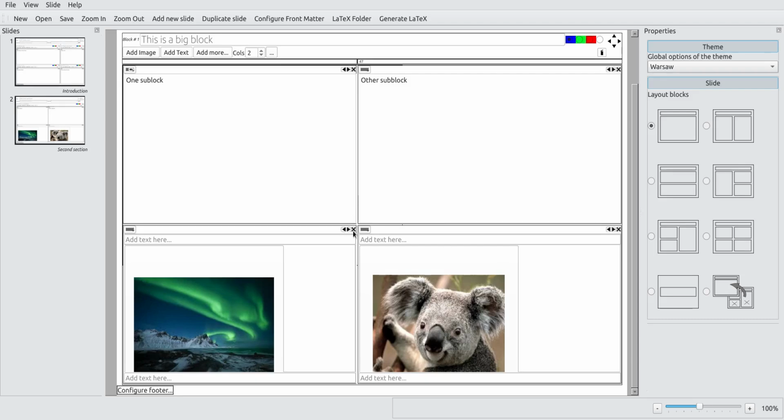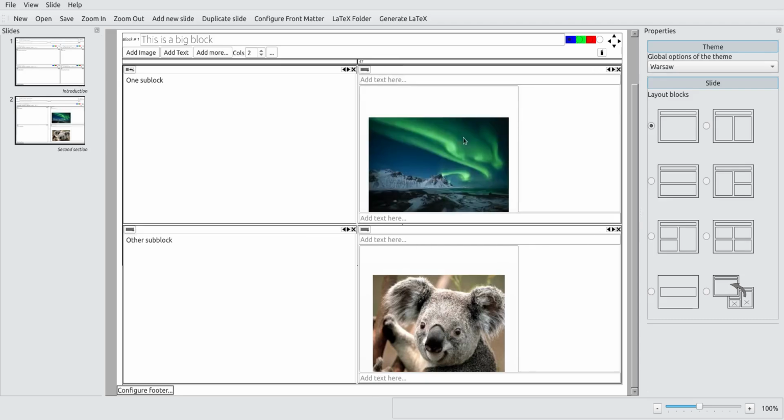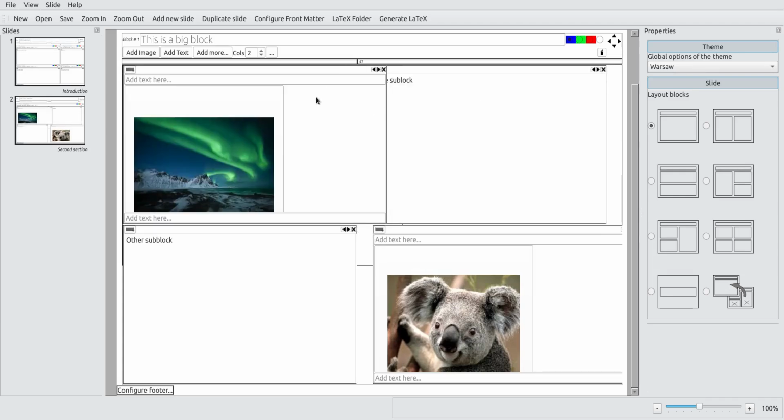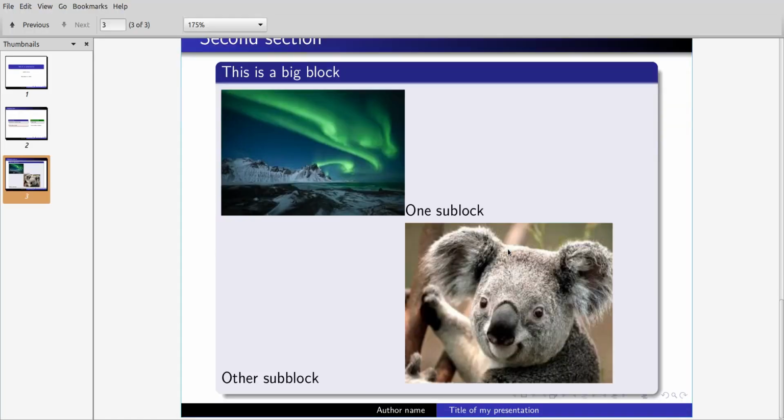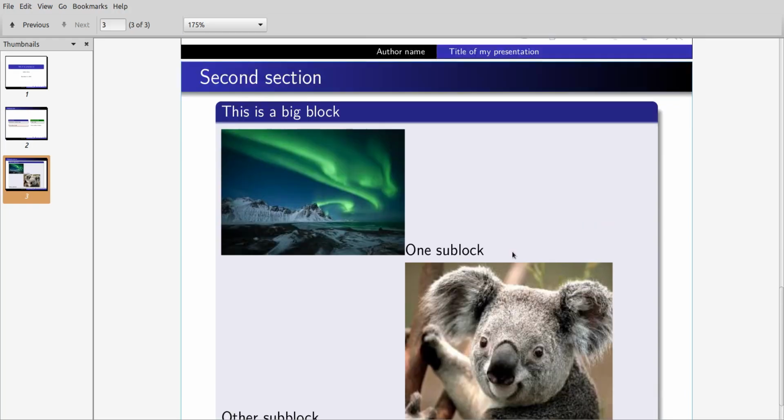And also, if you want to move one block, you just have to click on this sub-block, and it will exchange the position with the previous one, and just like that, you have this kind of organization.